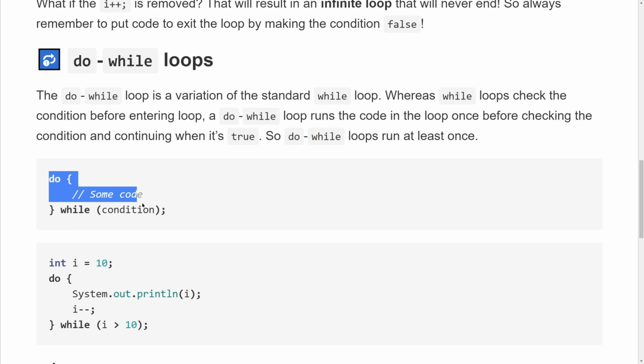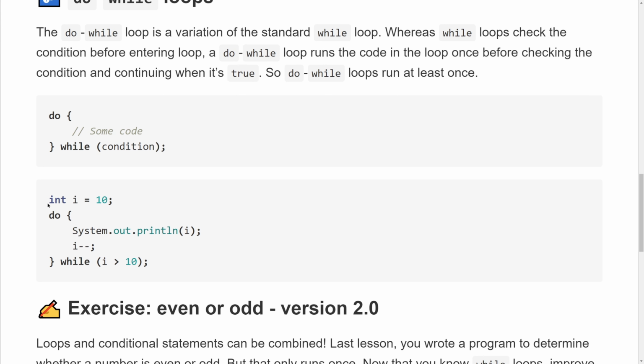Here we can see the syntax of a do while loop. So do these things while the condition is true. Instead of putting the code after the condition, we first write the code and then we put while condition. In this program, we have an int variable called i equal to 10. We will do these things while this is true. We will print out i and then decrement i by 1. So if i was 10, now it's going to be 9. The condition is i is greater than 10.